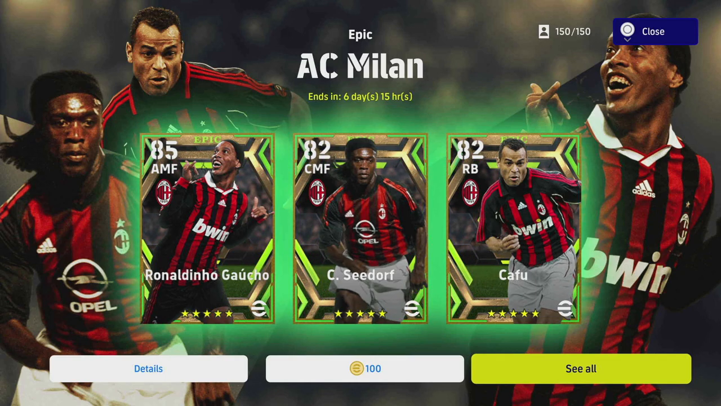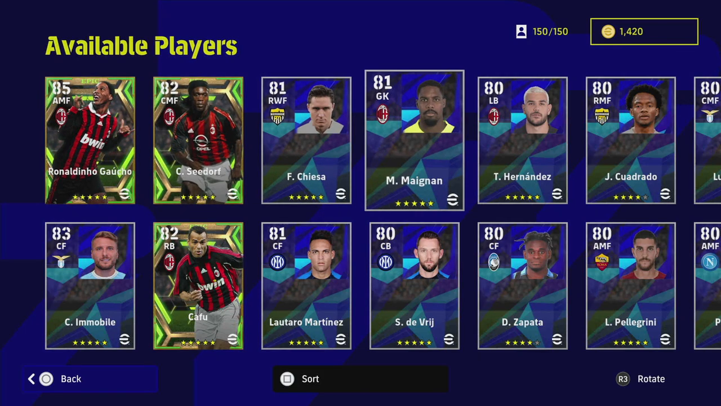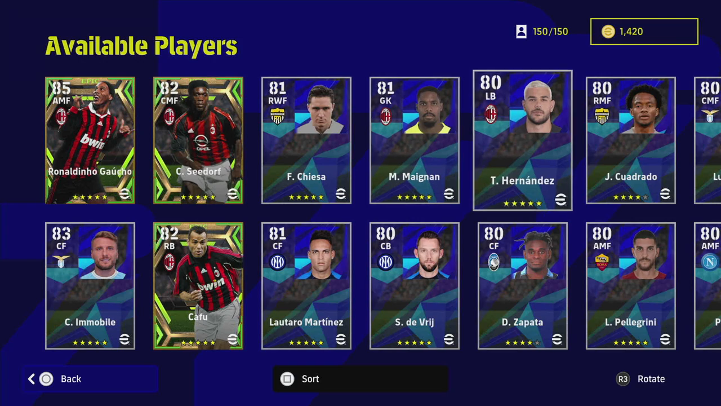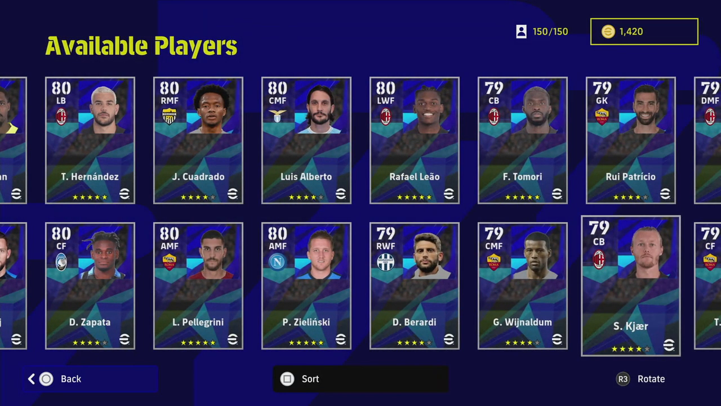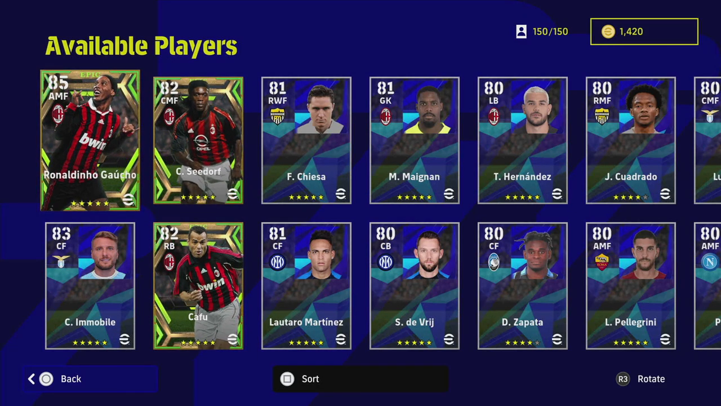So these are in the AC Milan Epic Club Pack, or Epic Pack, where you have 147 players from the Serie A as well. So you have Chiesa, you have Maignan, you have Hernandez, Cuadrado, you have all these players here from the Serie A. And then you have your three Epic Legends. So we are going to actually start with Ronaldinho.